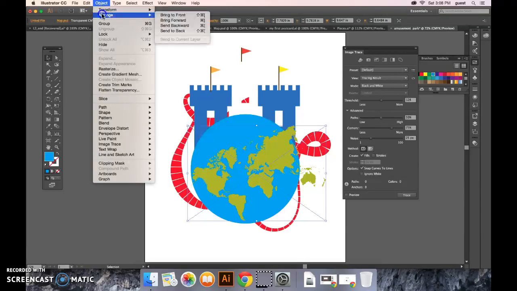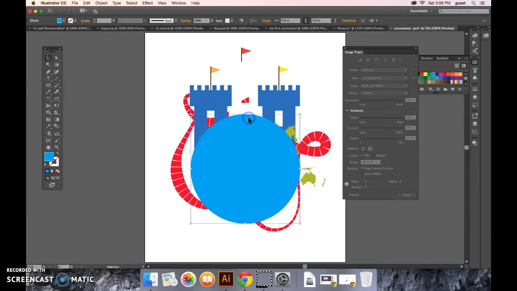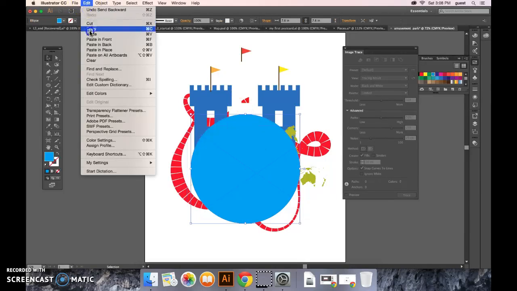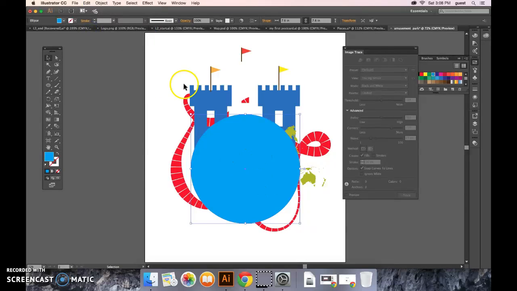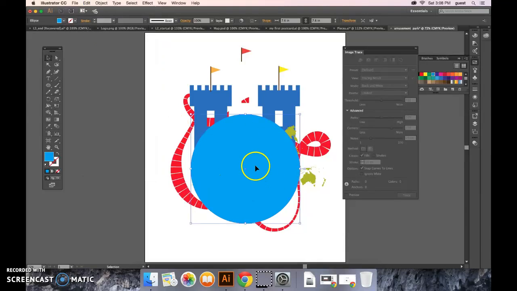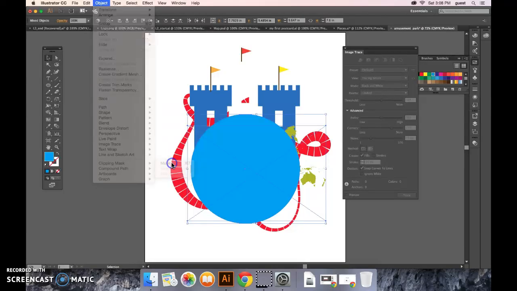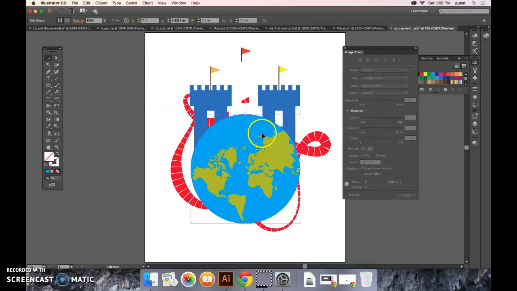So I'm going to go to Object and Arrange, and I'm going to send this map backwards. So now it's behind the globe. So the next thing I'm going to do is copy this blue globe, and I'm going to paste it in front so it comes just right on top of this, because what I'm going to do is create a clipping mask. Now that I have this selected, I also have to hold my Shift key and select the map as well. And then I'm going to go to Object, Clipping Mask, Make. And now you can see that I have the map right inside my globe.